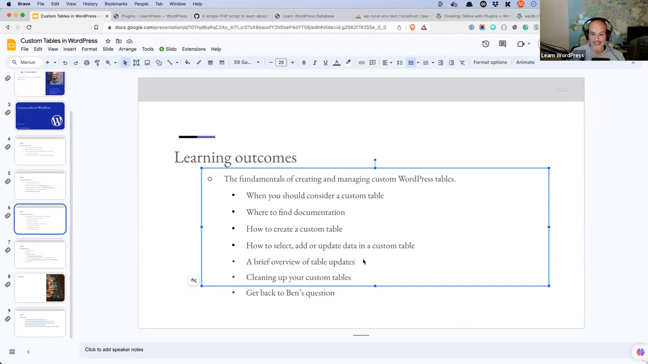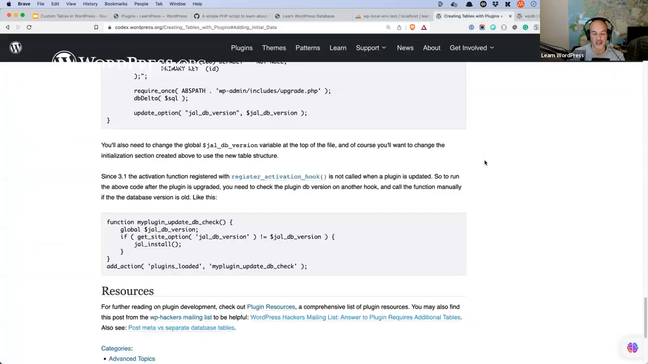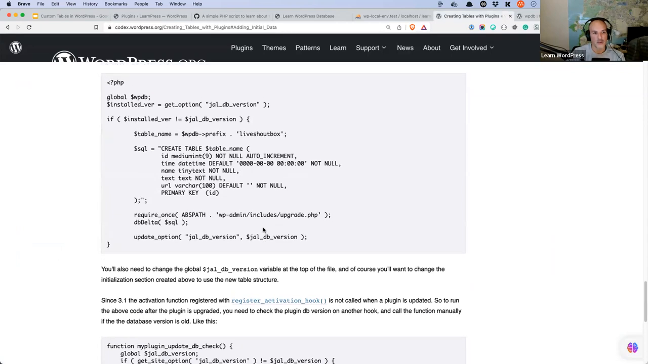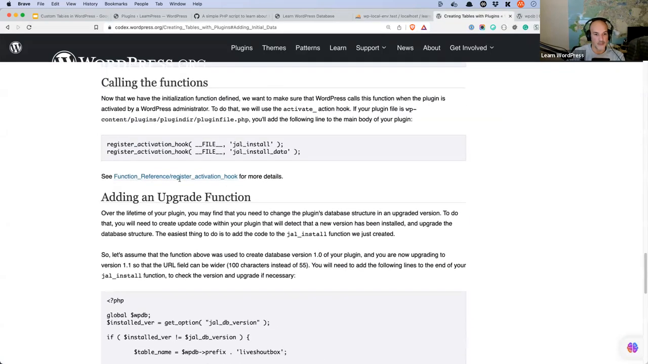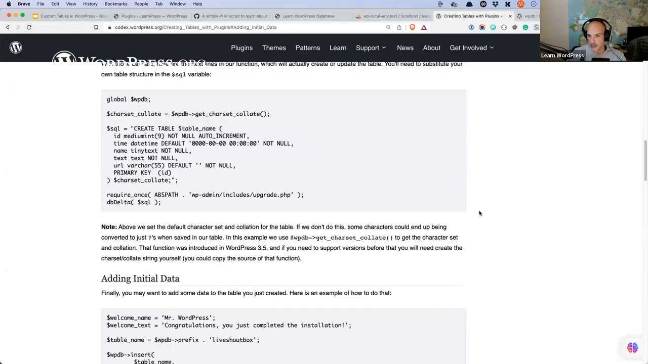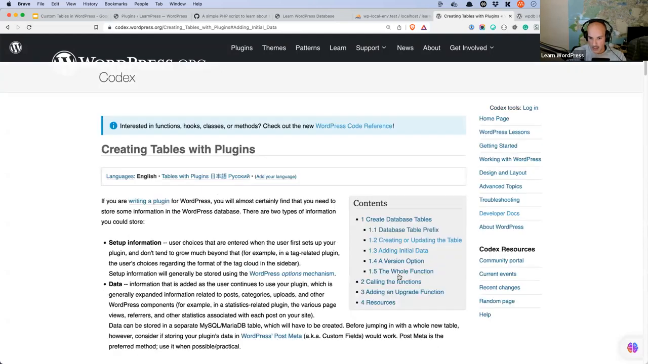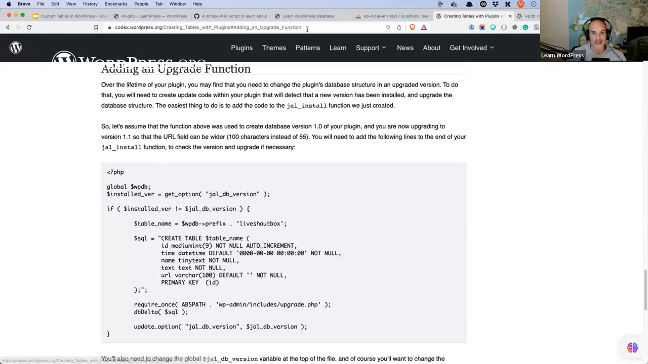Okay, table updates. Now, I'm not going to code any of this. Our coding portion is finished today. This is going to be me talking and sharing information in the documentation. You'll see here, it talks about table updates in the doc that I shared with you. It's the adding and upgrade function. I'm actually just going to scroll up to here and click on it so I can get that link because this is very useful reading.